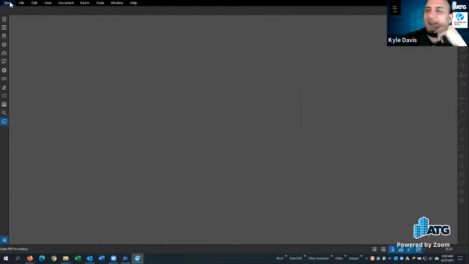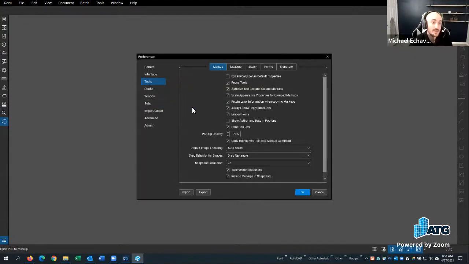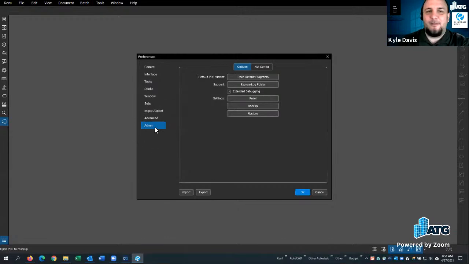Again, my brain keeps going back to like 17 and stuff where it was in one location. But well, this was even in 18. You had to go to admin, but from here we go. Preferences. Yep. So under preferences, and then admin, there is a backup here.